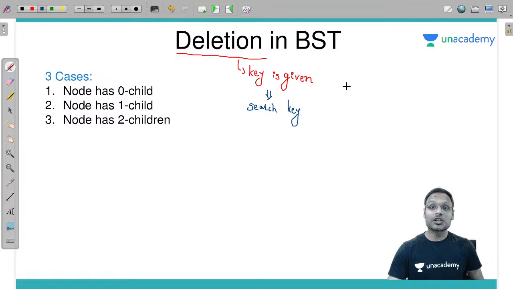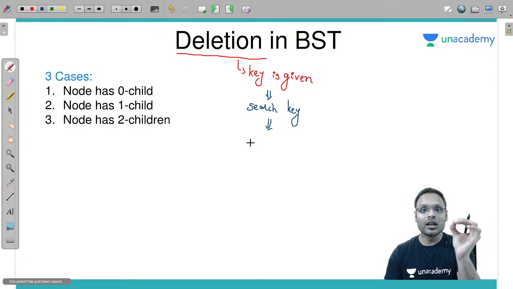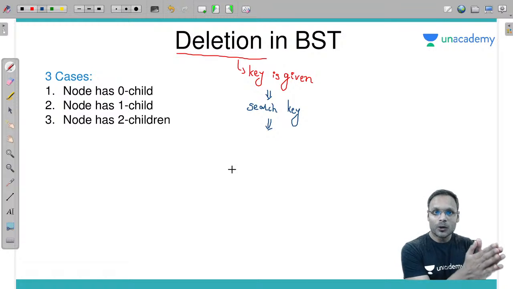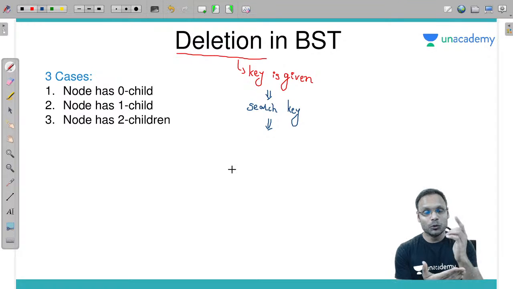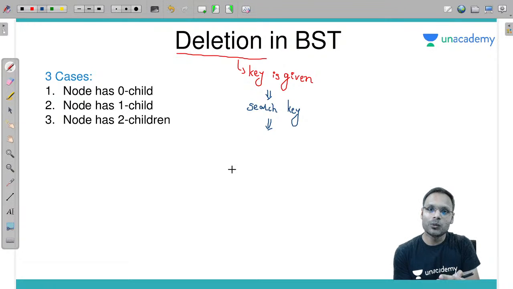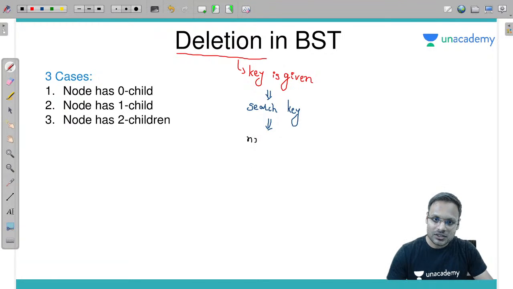Once you search the key and suppose you found the key, after that you need to check how many children that particular node is having. If you have successfully searched the key, you have that key in your tree, then you need to find out whichever node is containing that key value, how many children are there of that particular node. So next I am checking the number of children of the node.